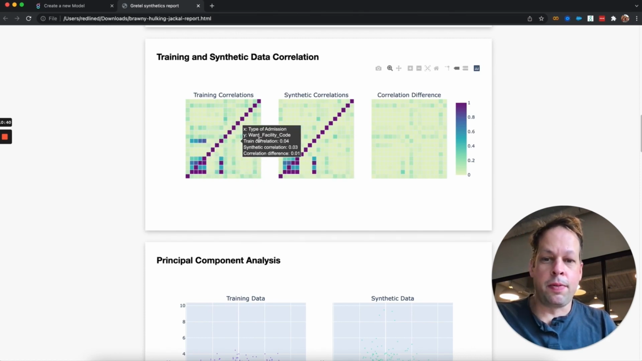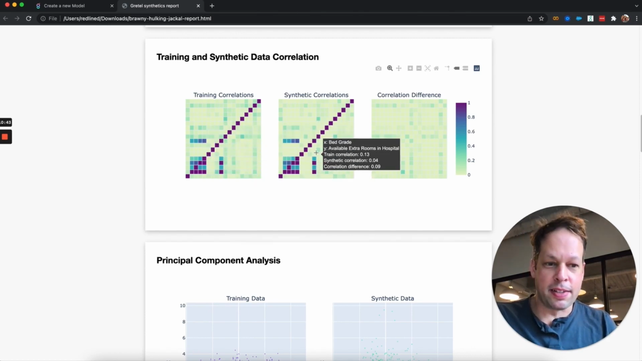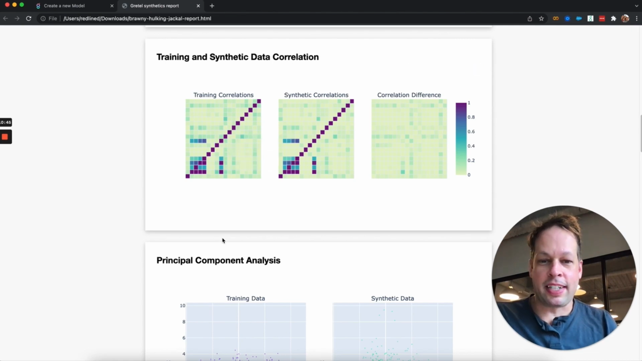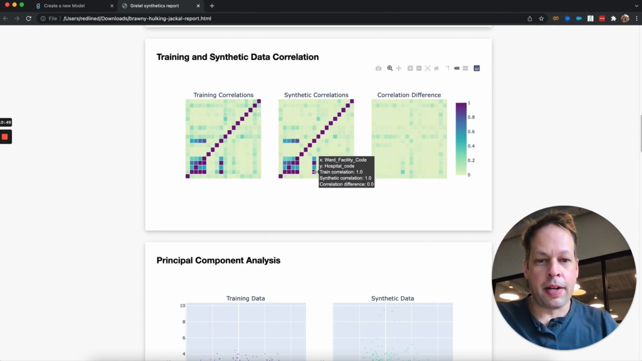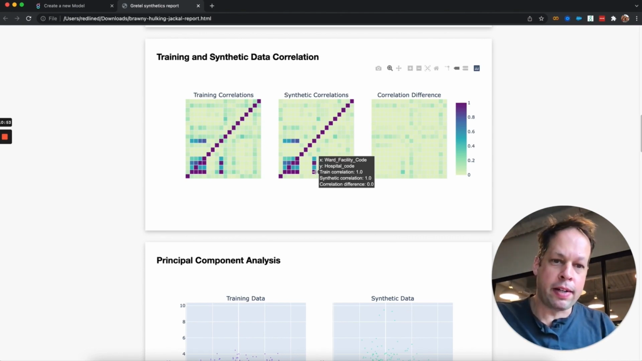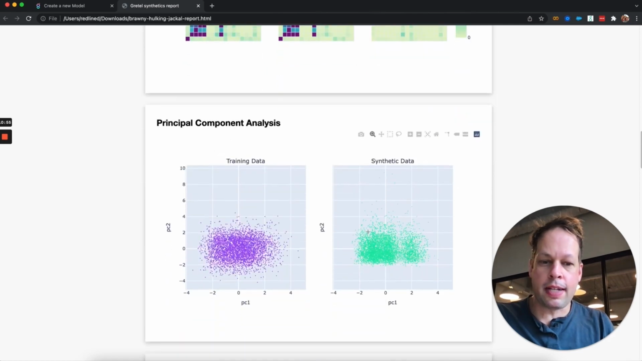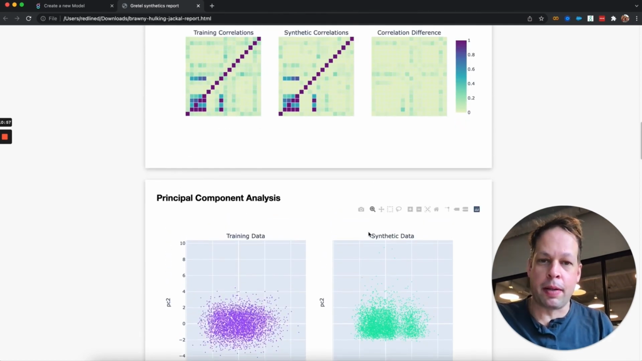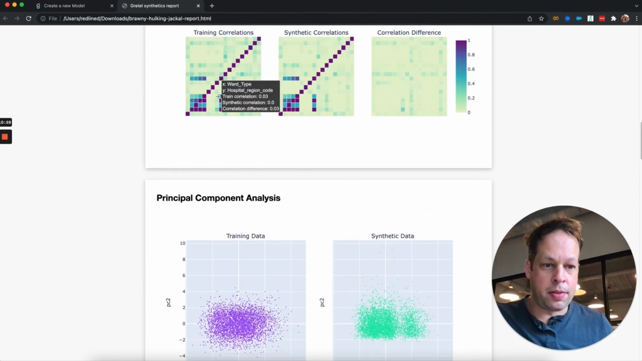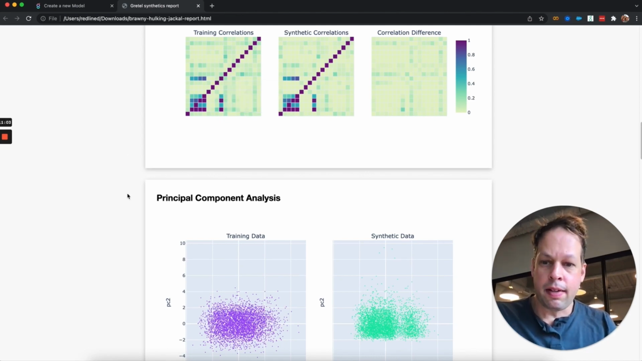So seeing two very similar images here, this looks like a Zelda sword of some sort, is actually very encouraging, and it shows that, for example, some of these strong correlations where you had a facility code and a hospital code were learned by the model and recreated. It's one of the things this type of synthetic model does a very good job at learning: correlations that may be 2 or even multiple, let's say 5, 6, 7 levels deep in data.